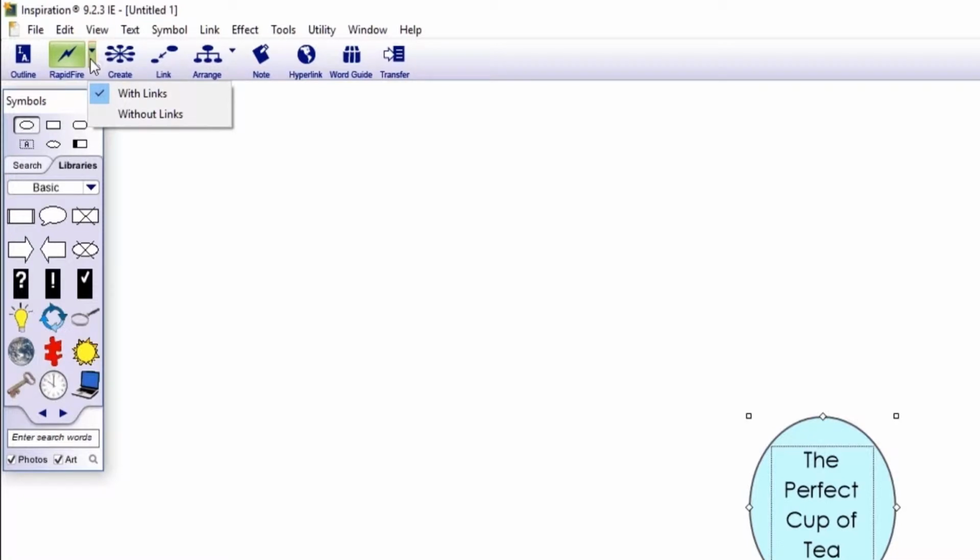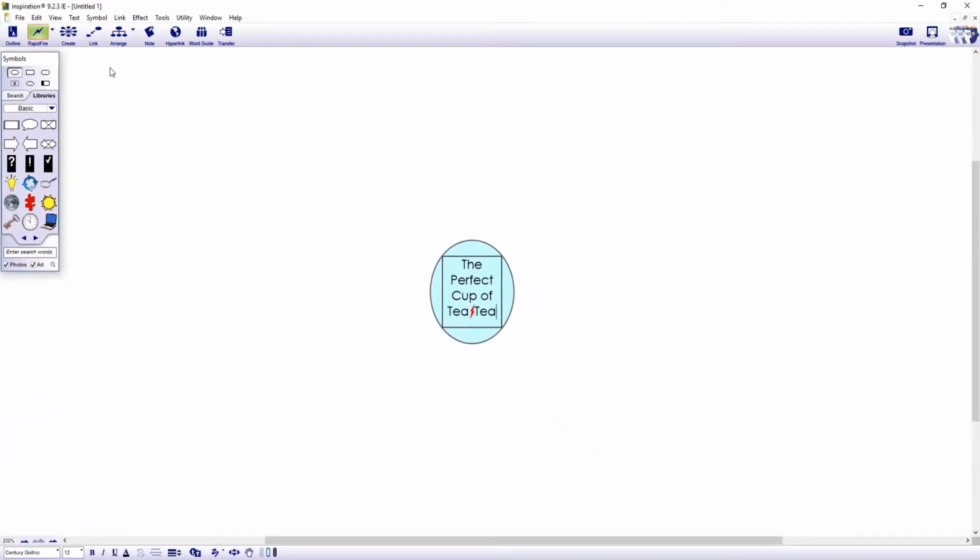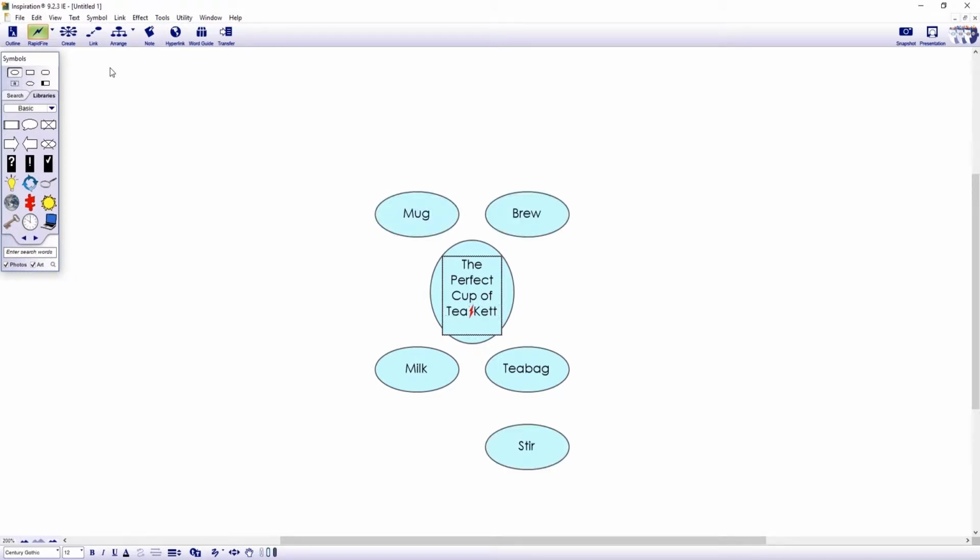And because I don't know yet how these ideas will link together, I'm going to choose without links. So Rapid Fire allows me to simply type an idea and hit enter. So I'll type the word tea bag and hit enter, type another idea, so milk, hit enter, and so on. It's brilliant for getting lots of ideas down quickly. Let's add a few more.